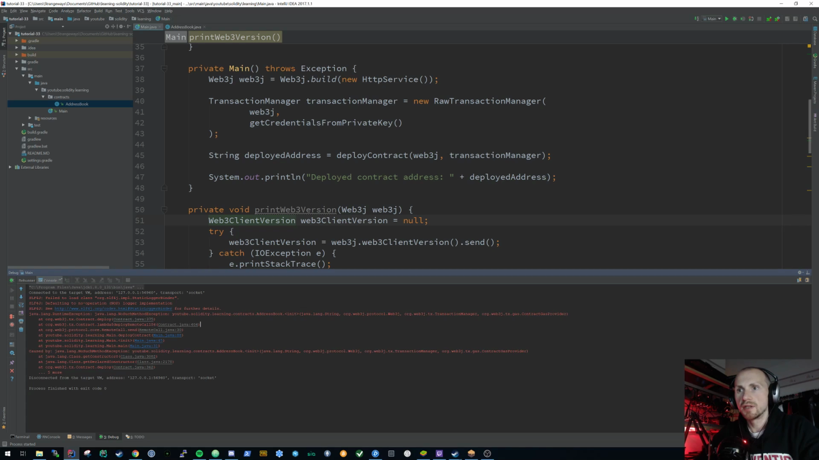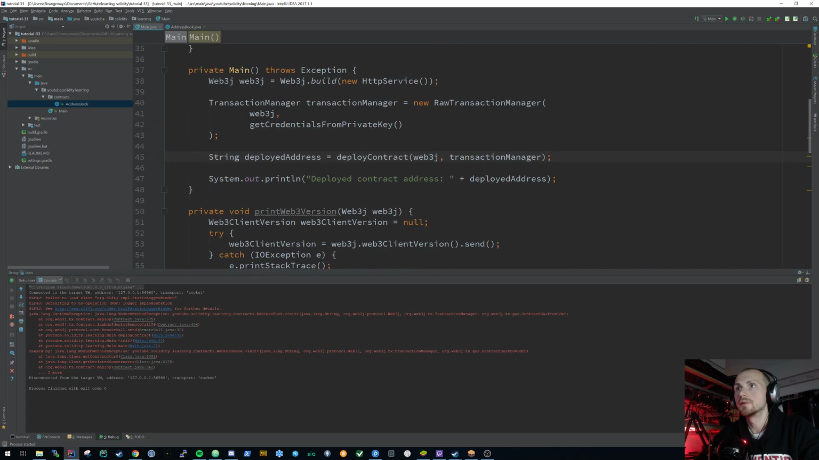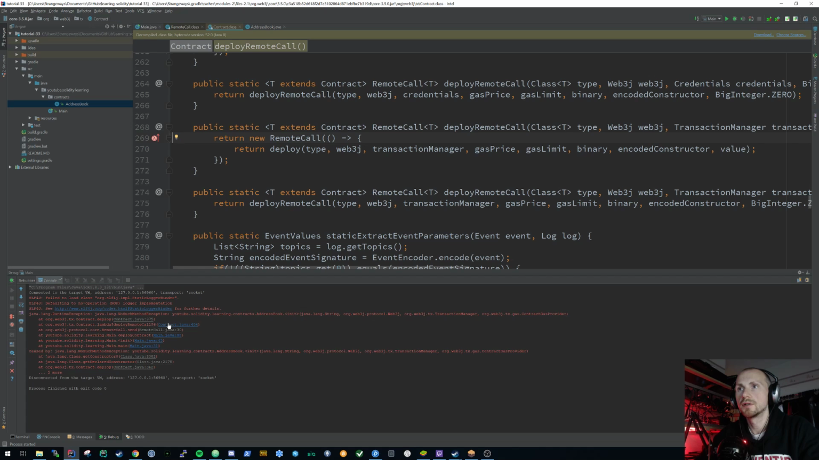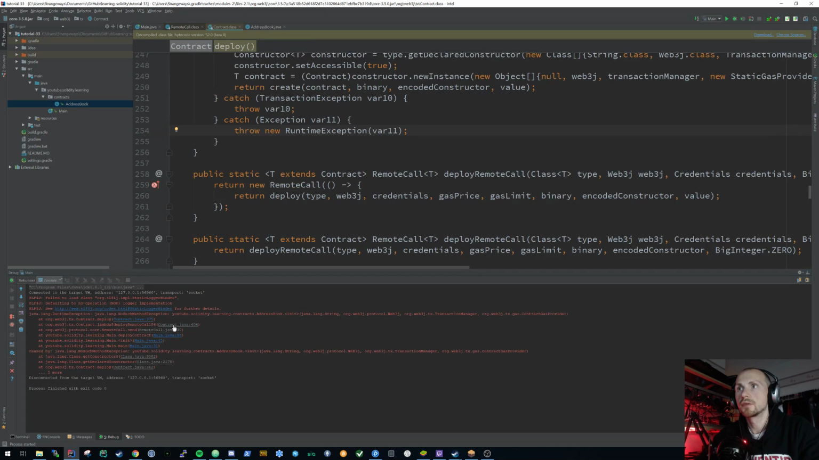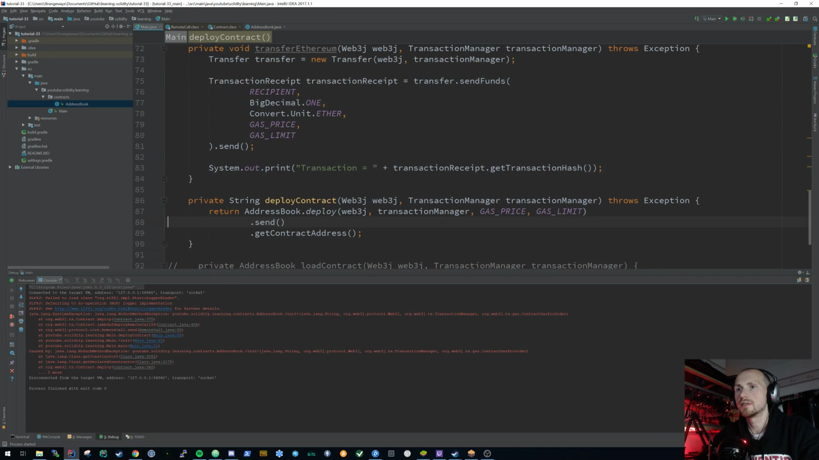Java, no such method exception. So what's caused us a problem there? No such method exception. Interesting. Deploy contract. Remote calls, callable. Let's have a look at why this has stopped working. The send method. No such method exception. AddressBook init.